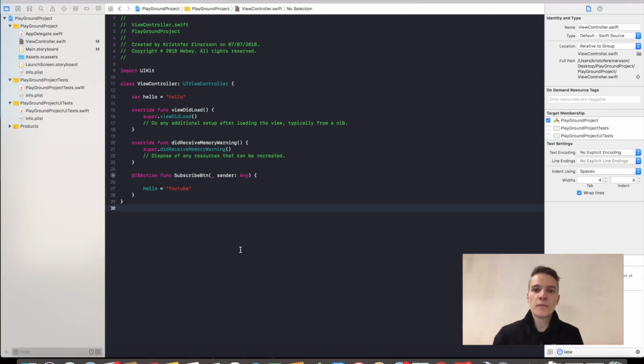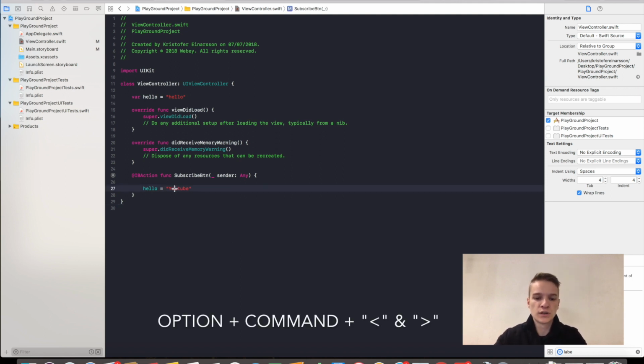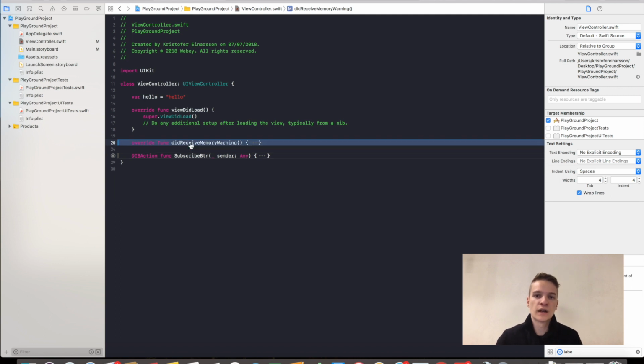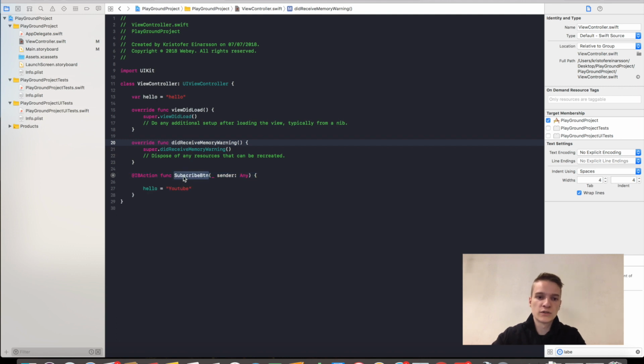So the first shortcut which I'm going to show you is if you press down Option, Command and the arrow left and right, you're able to close down functions like this in small blocks. This can come in really helpful when you have a method or a function with a lot of code in it and you are not using it as it is currently. Then it's really nice to be able to close it down like this.